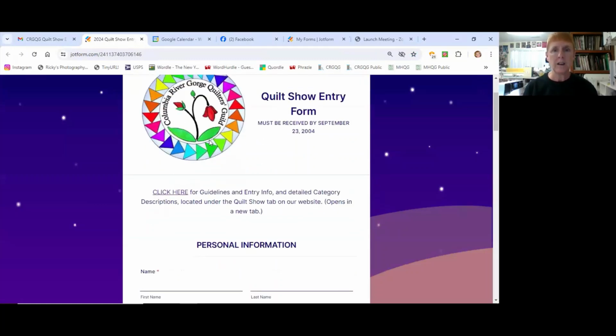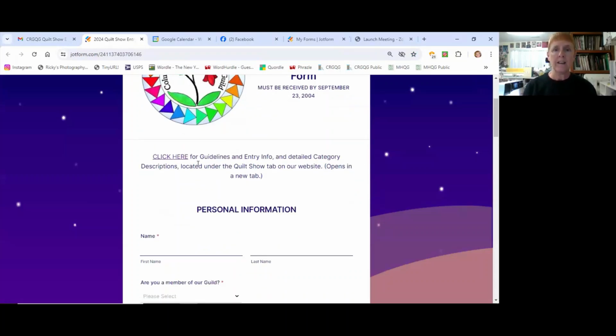So you'll see here's our logo. Quilt Show entry form must be received by September 23rd of this year. And there's a link if you want to click to get all of the full guidelines for the show and the entry info and then detailed descriptions of each of the categories. That will take you to the Quilt Show tab on our website in a separate tab so that you'll still be on your form in case you need to look anything up about the show.